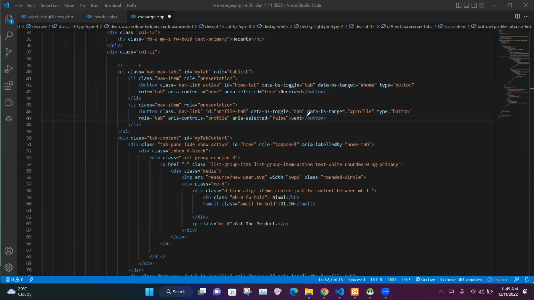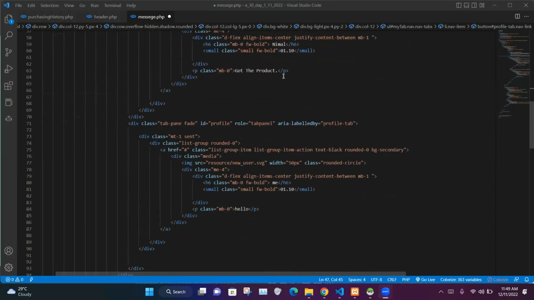In our send button, here we have given an attribute as data target and id as profile. So when we click on this send button, it's going to display this part which is relevant to this id profile. And in here we have also inserted the profile image, and then here we have given the sender's name and then the sending time. After that, we have inserted the sending text here.